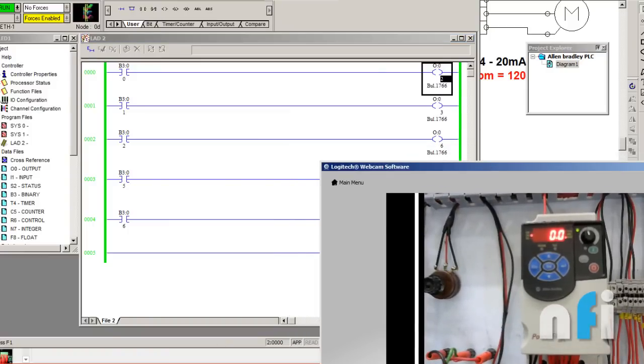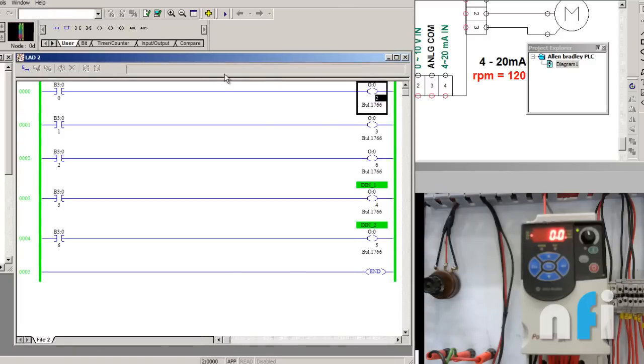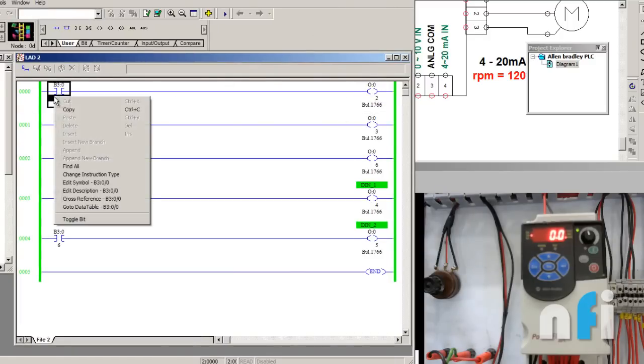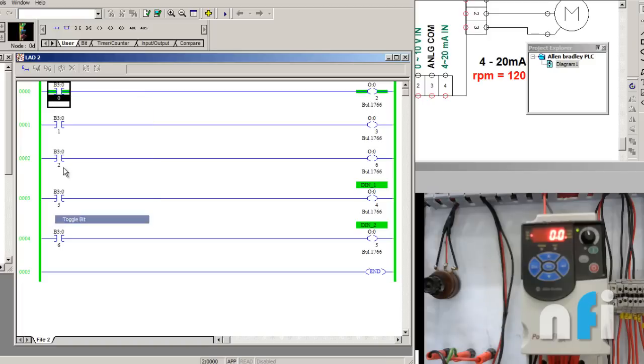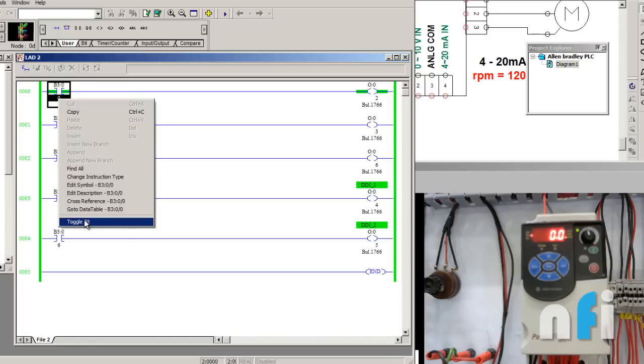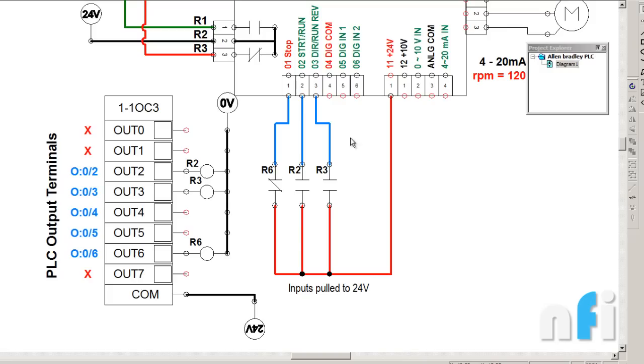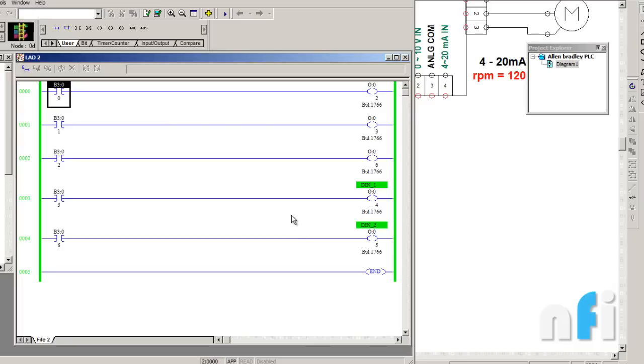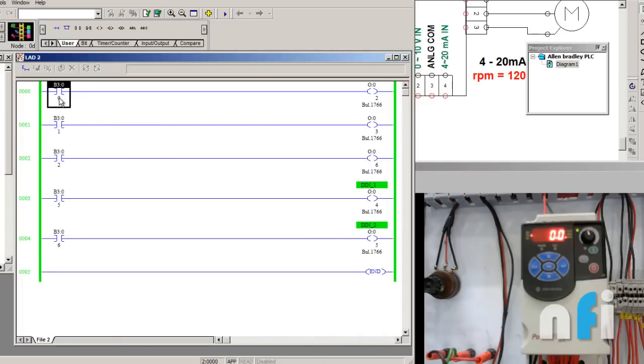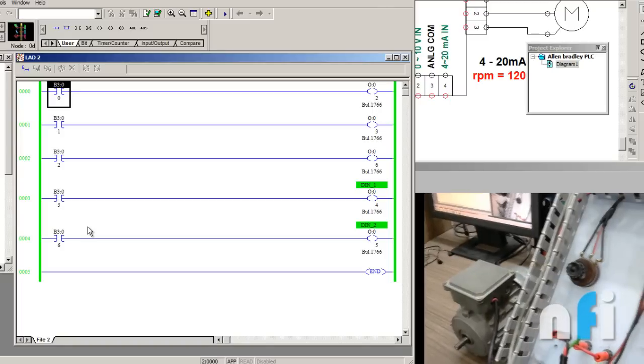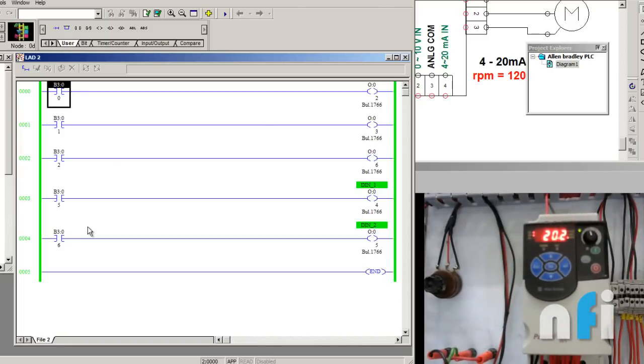Let me adjust the size. Now, when I run this bit, I'm going to forcefully turn it on: toggle on and toggle off. All right. Now, if I turn this bit 3 on once and turn it off, I've just given a 1 pulse input. This has started my drive. You can see the motor is running here, just by turning it on once.